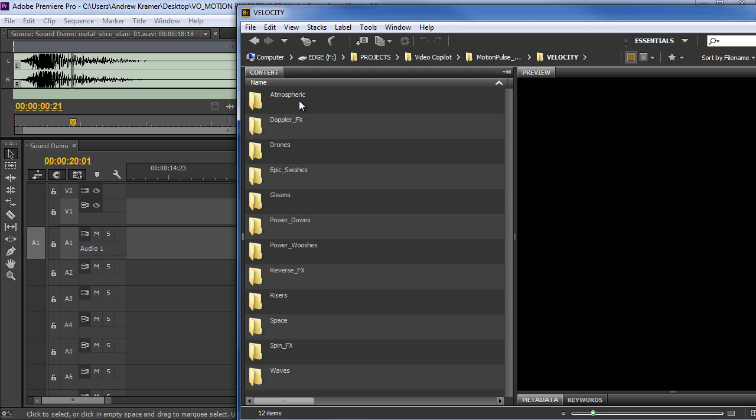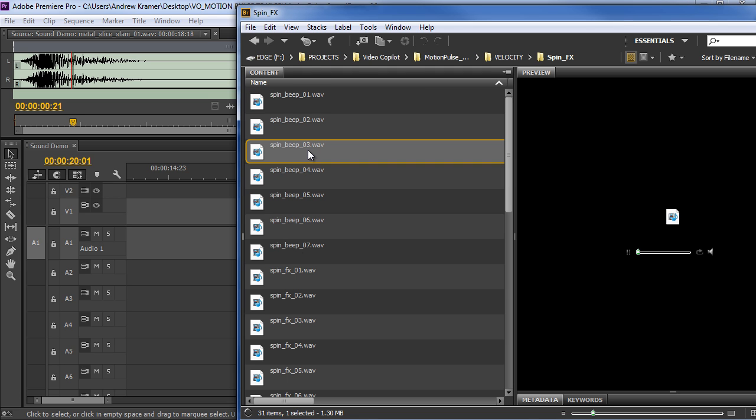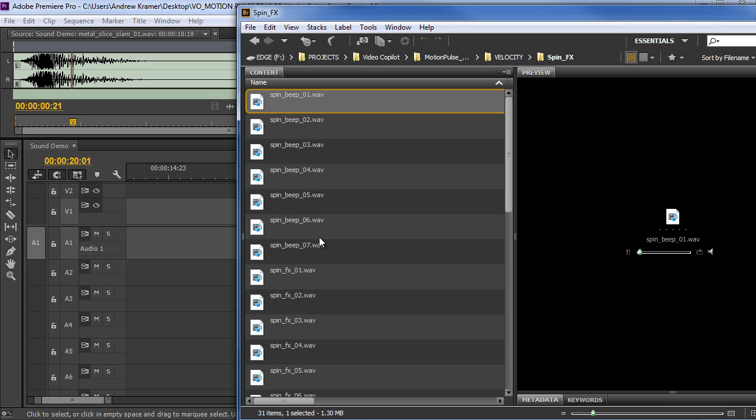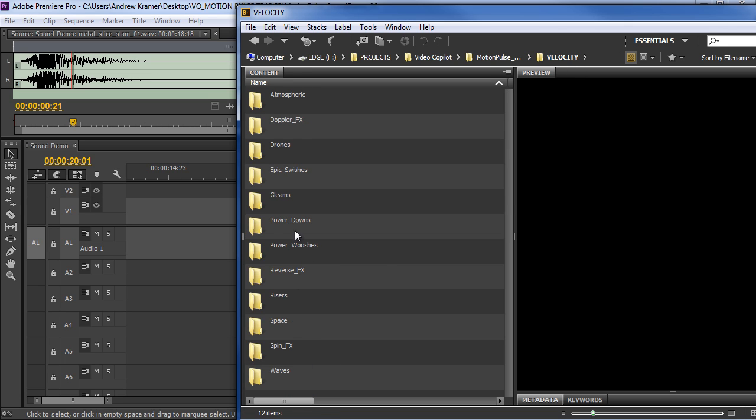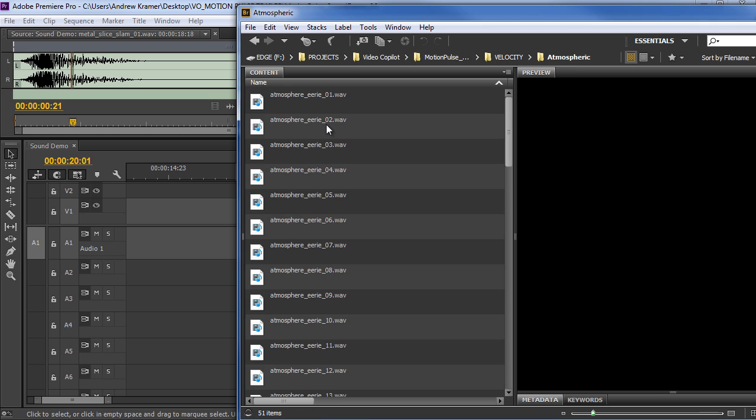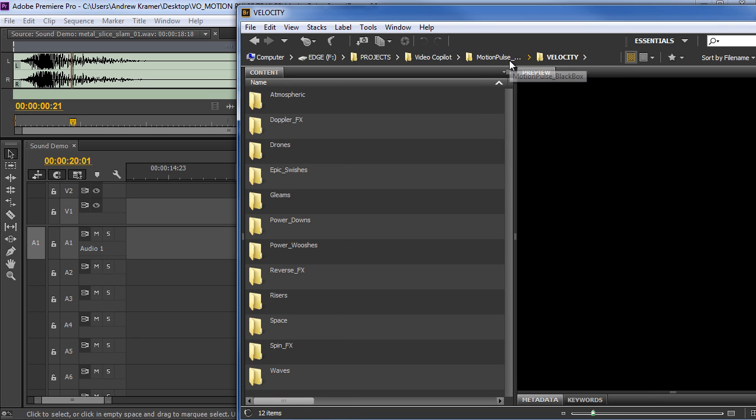So this is, from different spin effects to things like swishes and whooshes. We've even got some cool atmospheric type of effects. And these are really cool, again, for just kind of getting the tone and the ambience of your project.